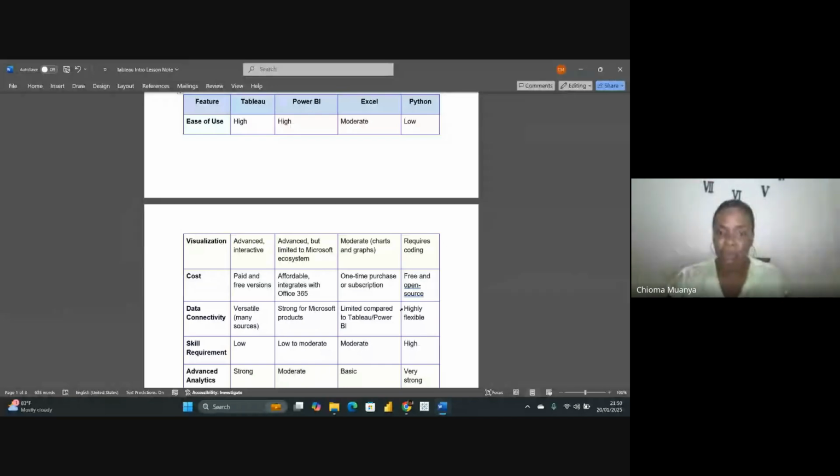Like I mentioned earlier, I'm going to show you the desktop app and the web app, which is Tableau Public. The desktop is paid, but there's a free trial for 2 weeks, which I think should be enough to do what you want to do. And Power BI is affordable and it integrates with Office software.